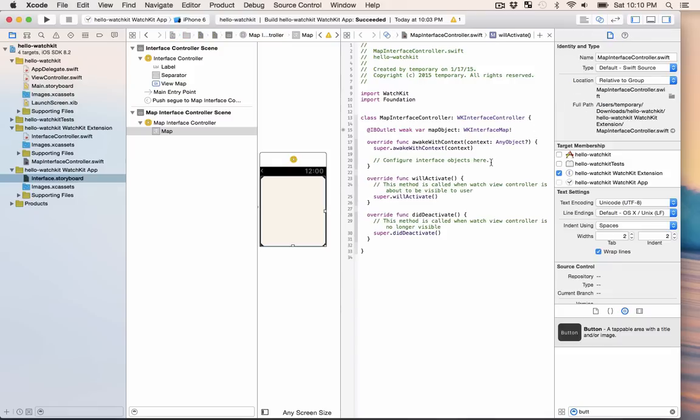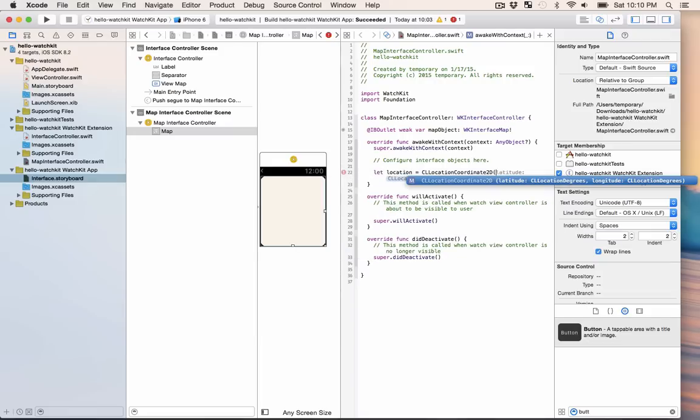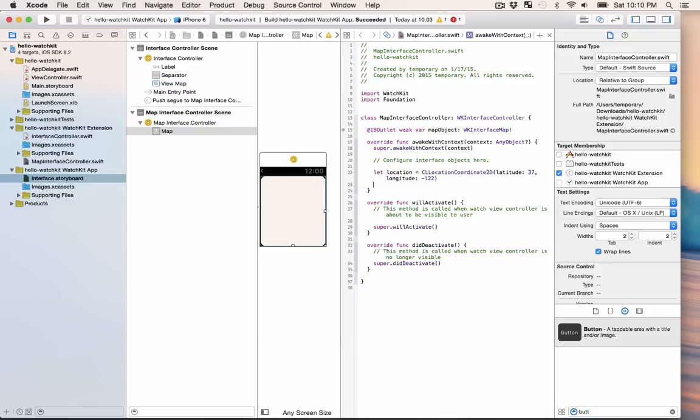Next, I'll go in my awake with context function because this is what gets called when the interface loads up. First thing we need to do is just pick a location for our map. We notice here that we're using CLLocationCoordinate2D, and we're using its initializer methods where you can specify a latitude and a longitude. In this case, this is near Northern California.